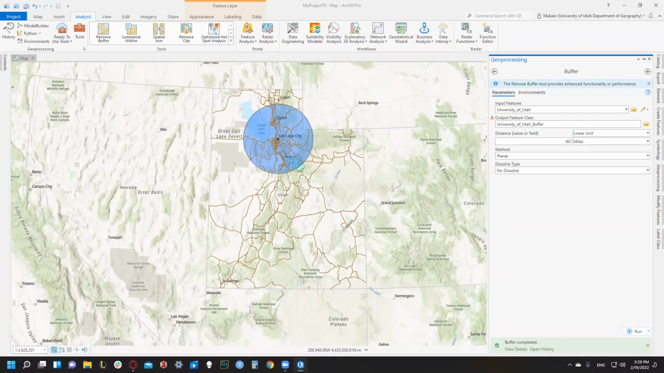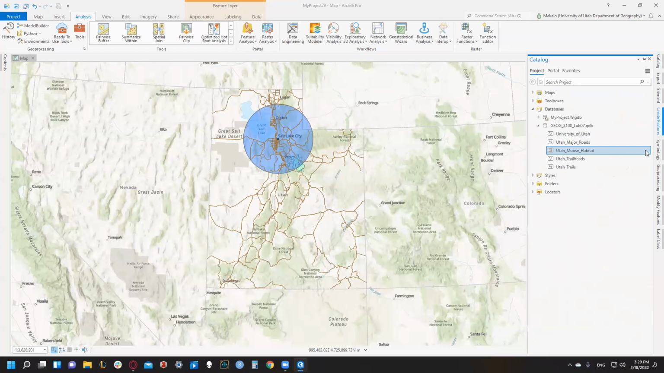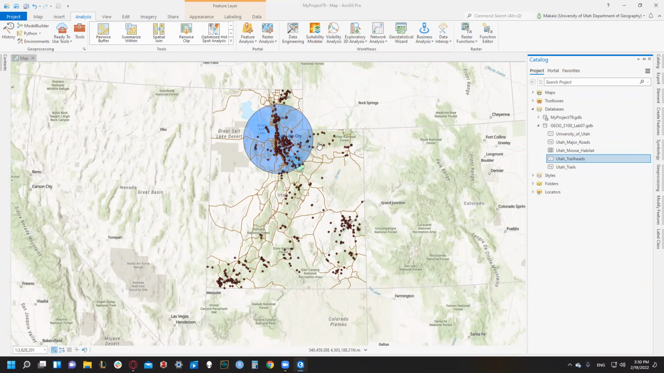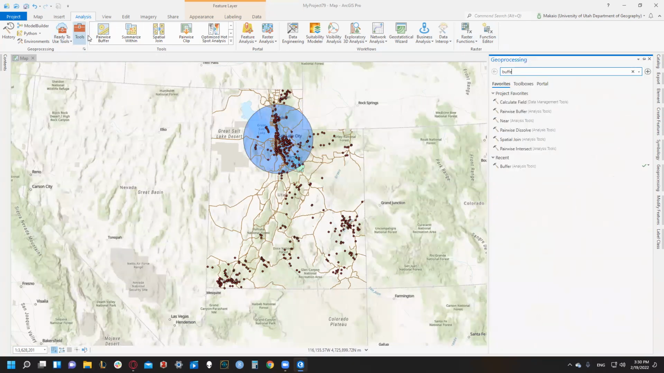4 asks us to clip the trailheads to the 60-mile buffer to create a reduced feature. All right, so then I think it's safe to say we can add our trailheads. So then we're going to right click, add to current map. And okay, so you can see what we need to intersect this figure. We have a lot of points that are occurring outside of our 60-mile buffer. So then let's go back to our tool and search for clip.